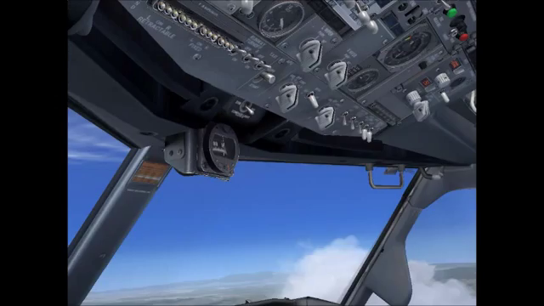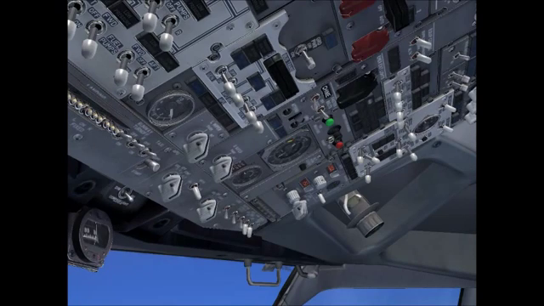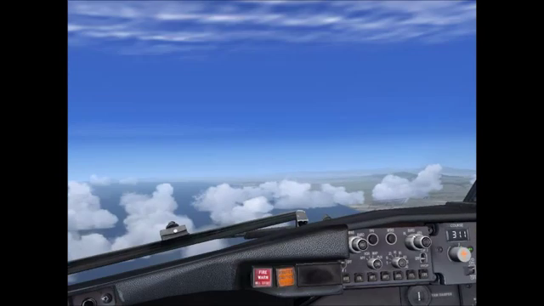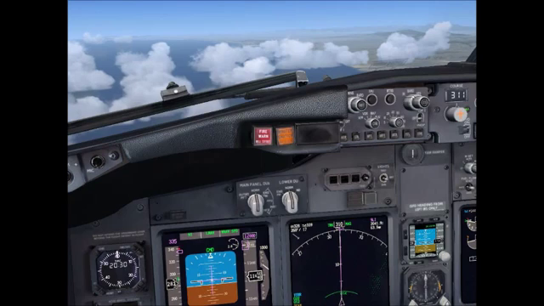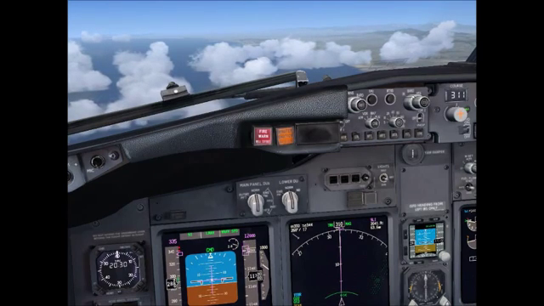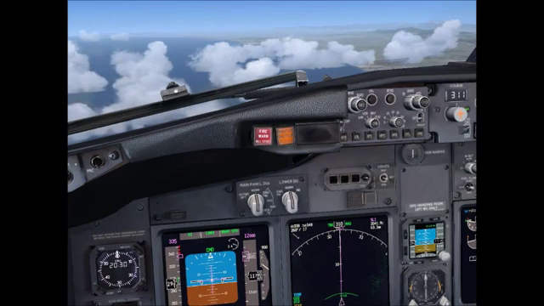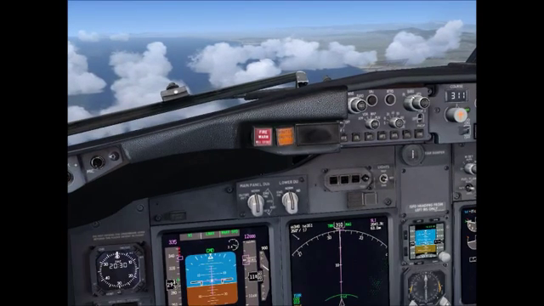Turn off the engine start switches until we land. Just turn that on to auto and automatic. We already reached 12,000 feet here in just a couple more minutes, or a couple more seconds.